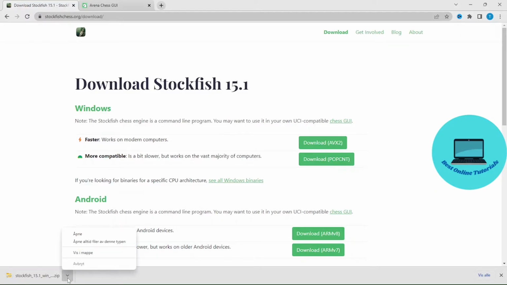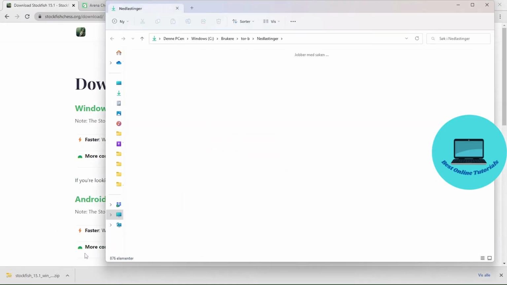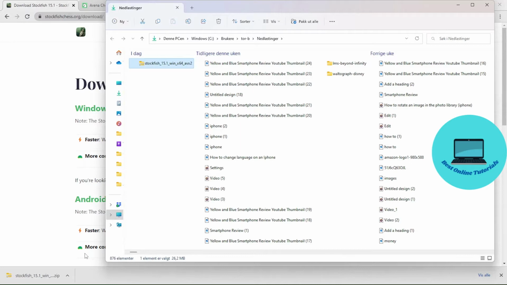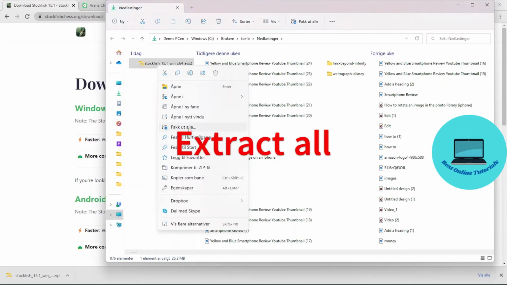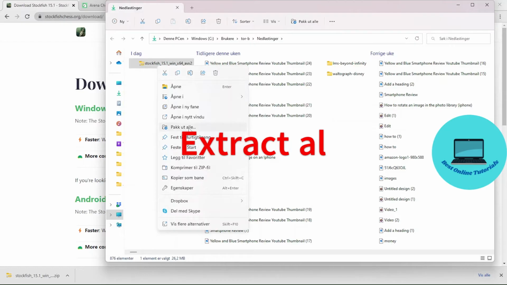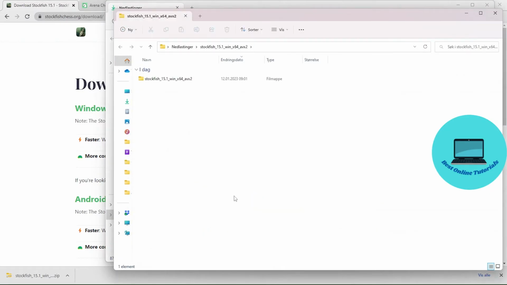And then go to Show in file. And then right click the Stockfish folder. And then extract all. And we just leave this folder like this for now.